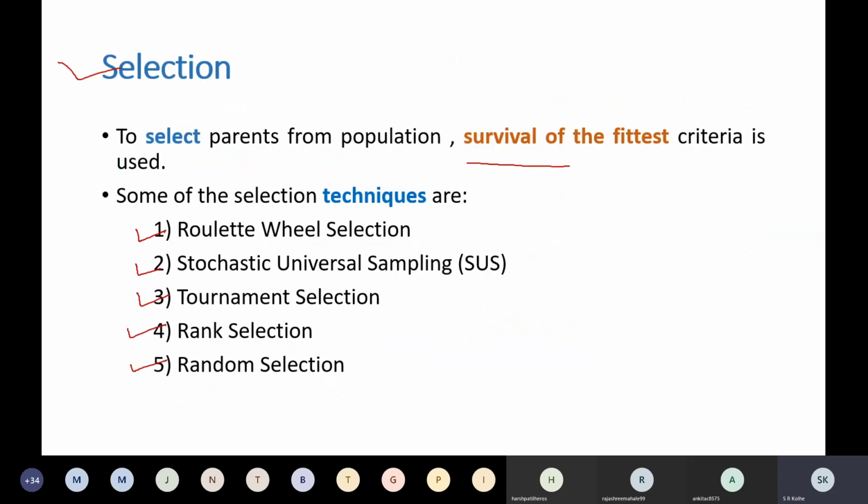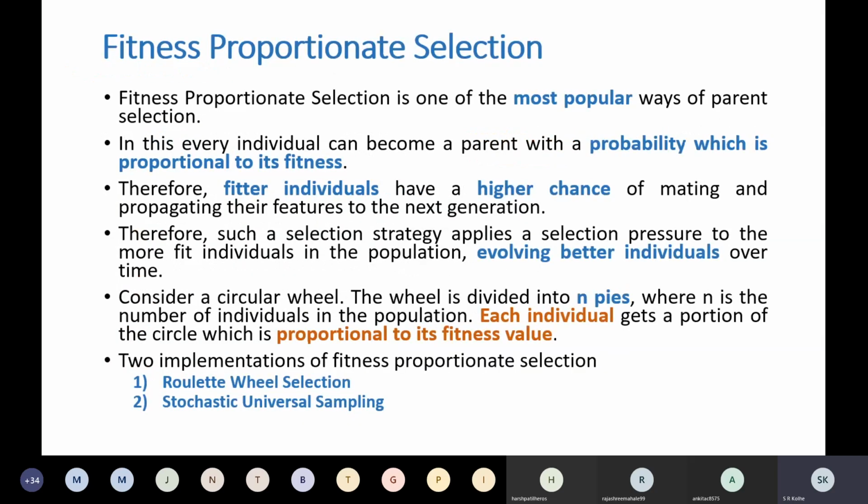So for this Roulette Wheel selection, the basic concept uses fitness proportionate selection. The concept is, if fitness is more, then there should be more chances that that individual will get selected, right? That is obvious, right? If fitness value is high, then naturally that particular solution has to be selected. So that is the concept of fitness proportionate selection.